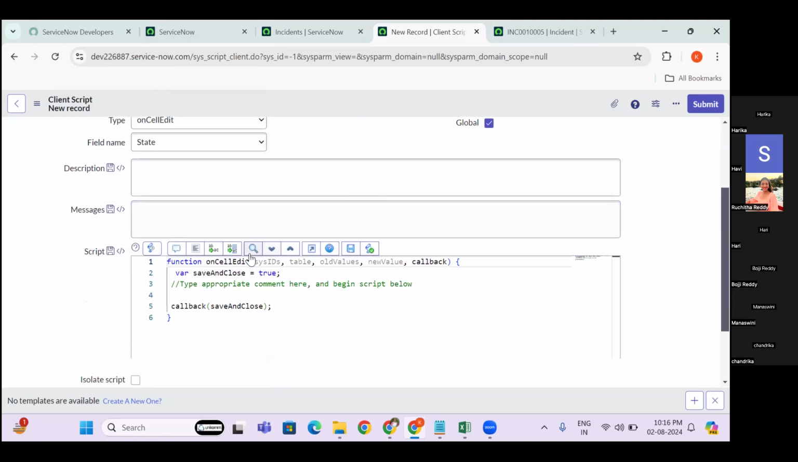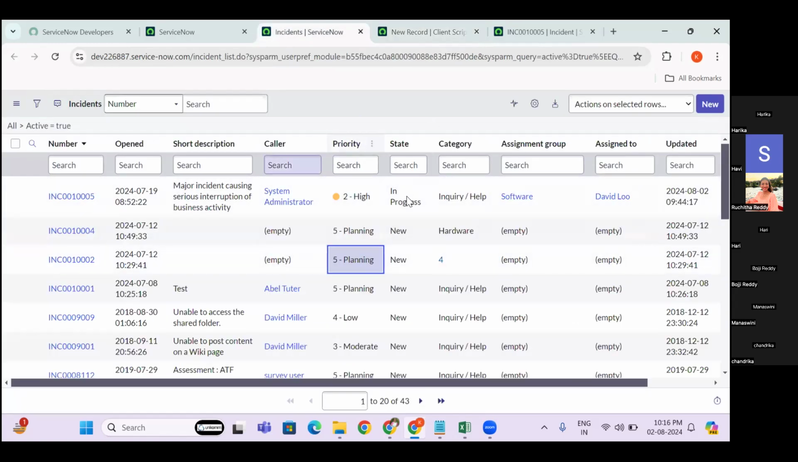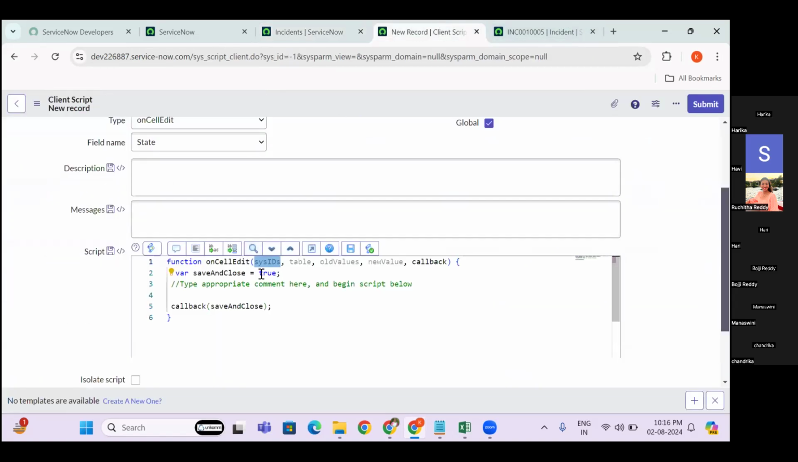And coming to the parameters which we have, the first one is the sys IDs. So what exactly are sys IDs? You're updating several records at a time. In the script, it gets all these four records' sys IDs and it will store them. That is called sys IDs. In this parameter, it will store all the sys IDs of the records.